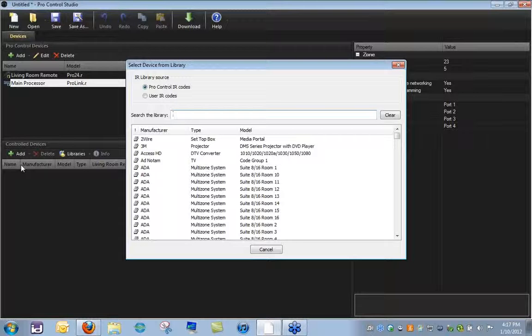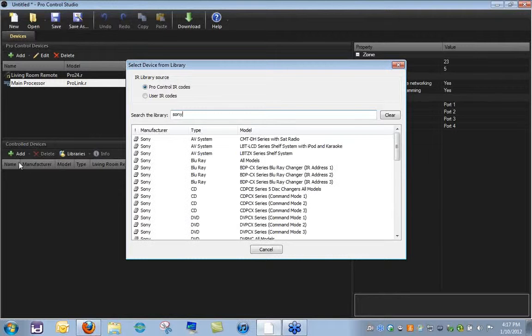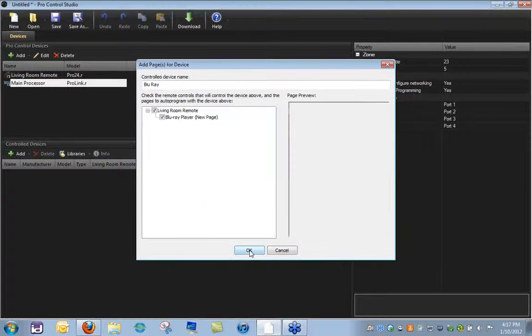Now this is a list that we can scroll through, or I can use the search bar at the top to add my desired devices. So what we're going to do is go through and add the controlled devices in my system. My customer has a Blu-ray player, so let's go ahead and add that. He has a Sony, so I'm going to type in what I'm looking for in the search bar. Sony. Now I can go down and find the Blu-ray player command set that I want to use. This one says all models. Looks like a good choice. I'm going to go ahead and highlight it.